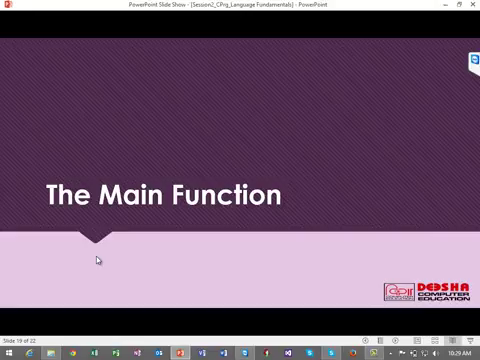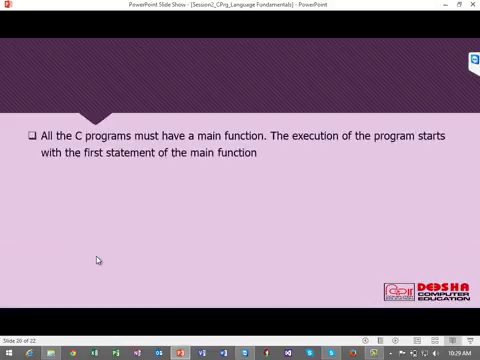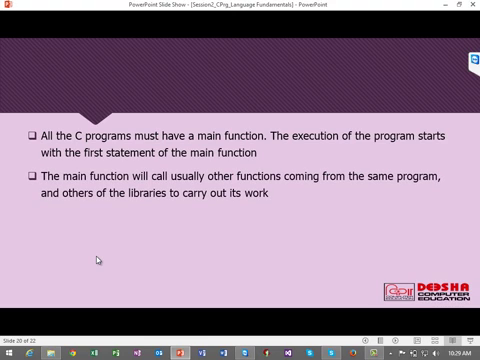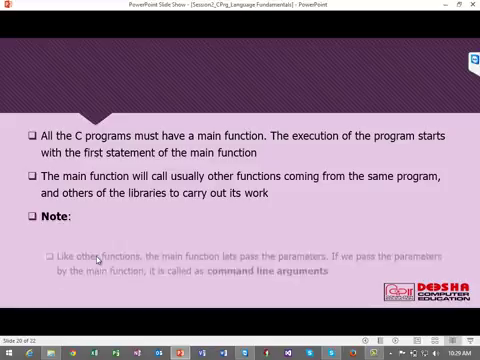Now what is the main function? The main function is the entry point of the program. All C programs must have a main function. The execution of a program begins with the first statement of the main function only. And the main function will usually call other functions from the same program, or it can invoke other functions that are already stored in the library.